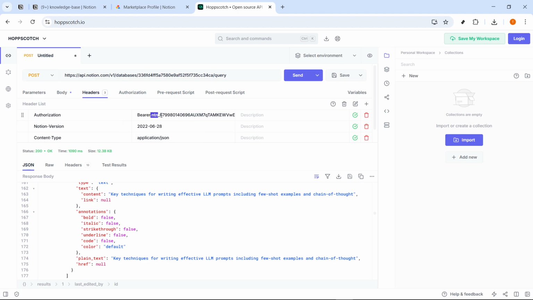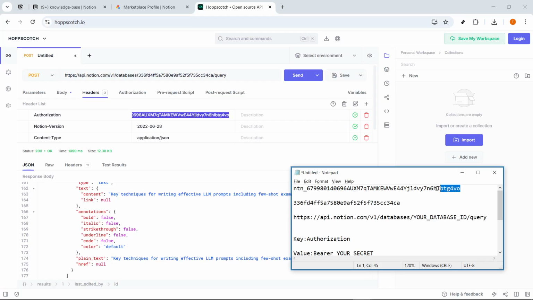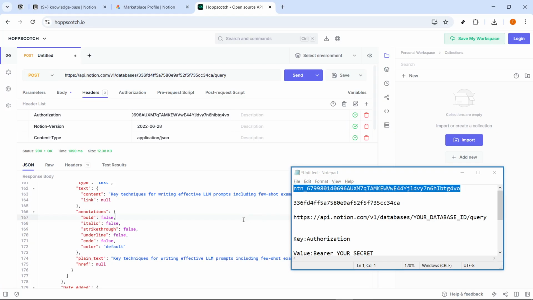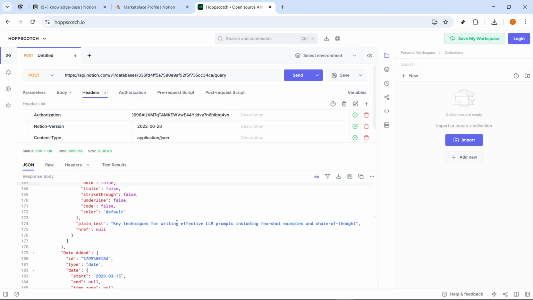And one more thing, if you later duplicate the database or move content around, verify that the integration still has permission for the new location. Permissions are often the hidden reason an API call stops working. That's it. You've now set up a Notion integration on a free plan, connected it to your database, and successfully queried it through the Notion API.